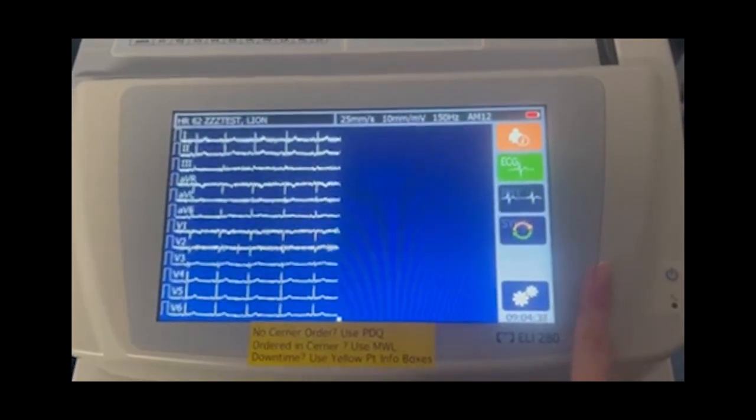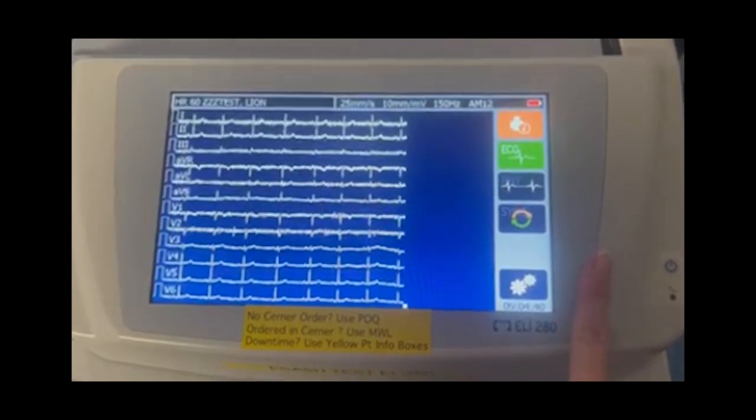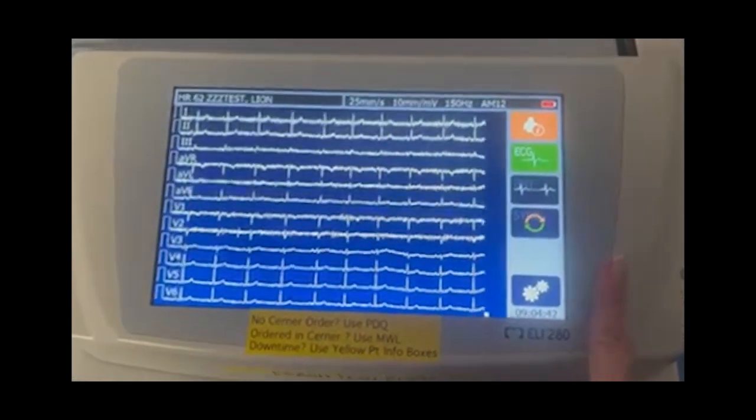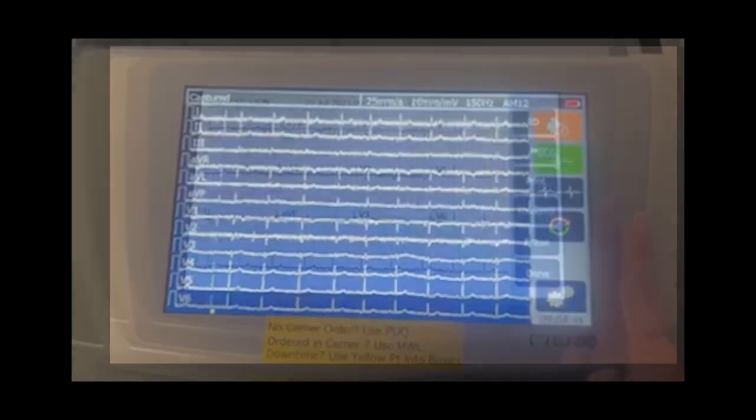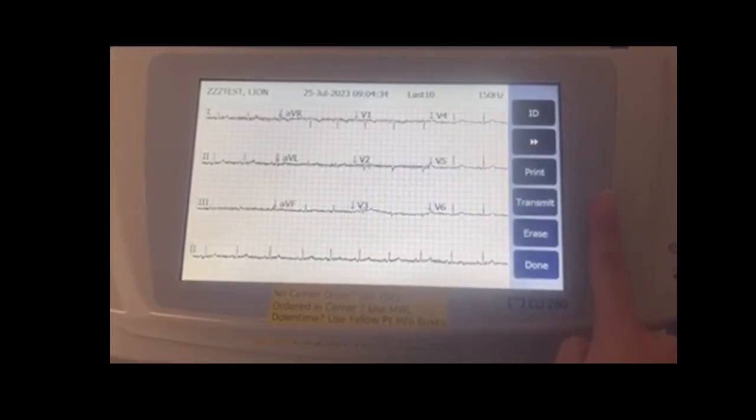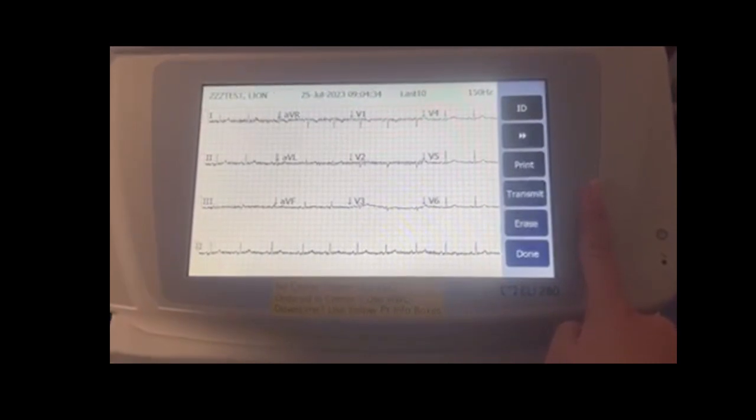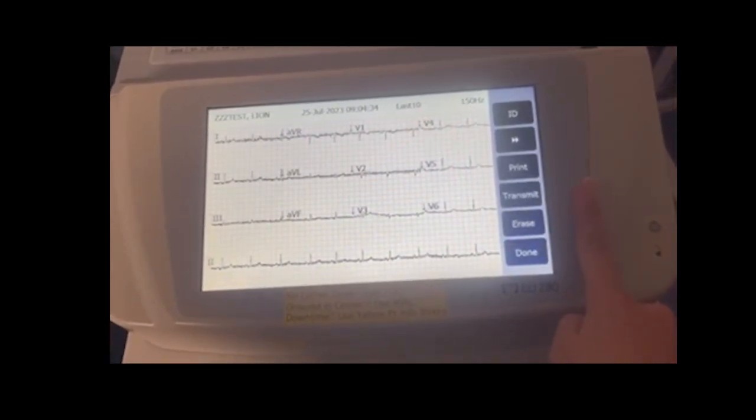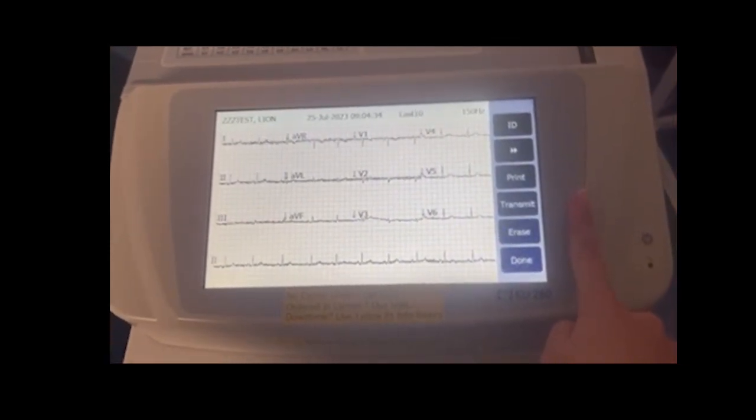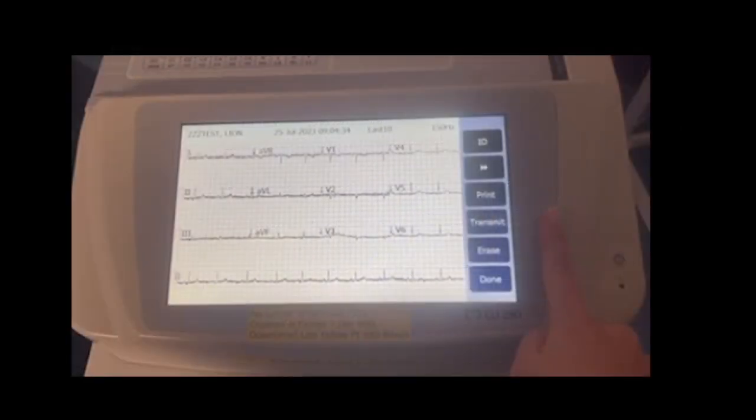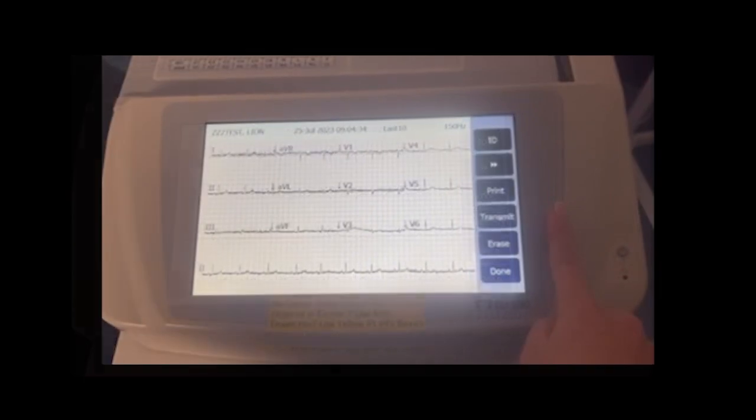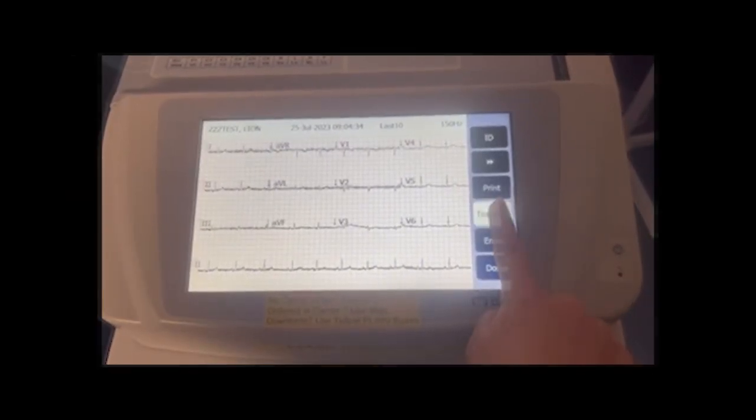Our patient's details are up at the top left, and the ECG has all been connected. We then select the ECG. It will automatically display the ECG result for the patient. At the right, you have the option to erase this result, print, or select ID if you wish to input a comment or change the pain score. We are happy with this ECG and no additional information is required, so we are going to select transmit.